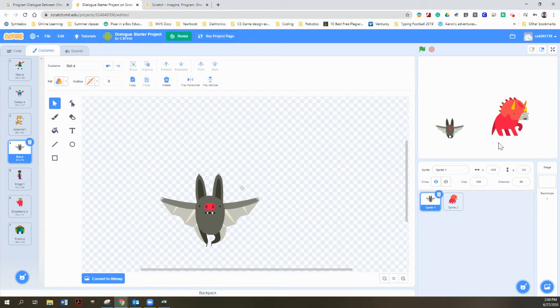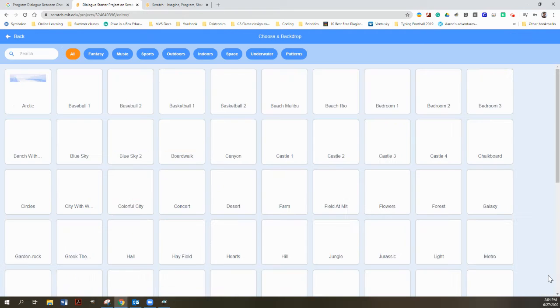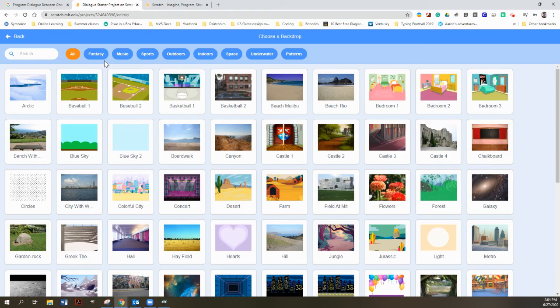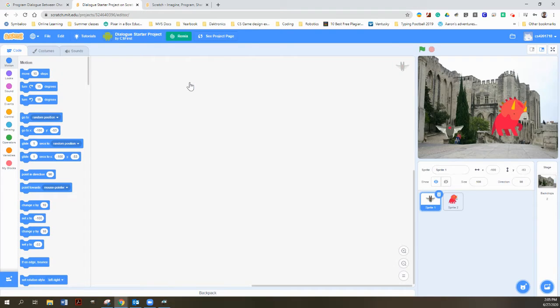Okay, so now I've got my two sprites. I'm going to go back here. This is costumes, sounds, and code, so I'm going to click back here to code. And I want to have a different background, so I'm going to click on look for backgrounds. And here are all my choices. I think I'll choose something fantasy. And since I have a bat, maybe I'll have a castle. Okay, so I'll put this guy down so he seems like he's on the ground.